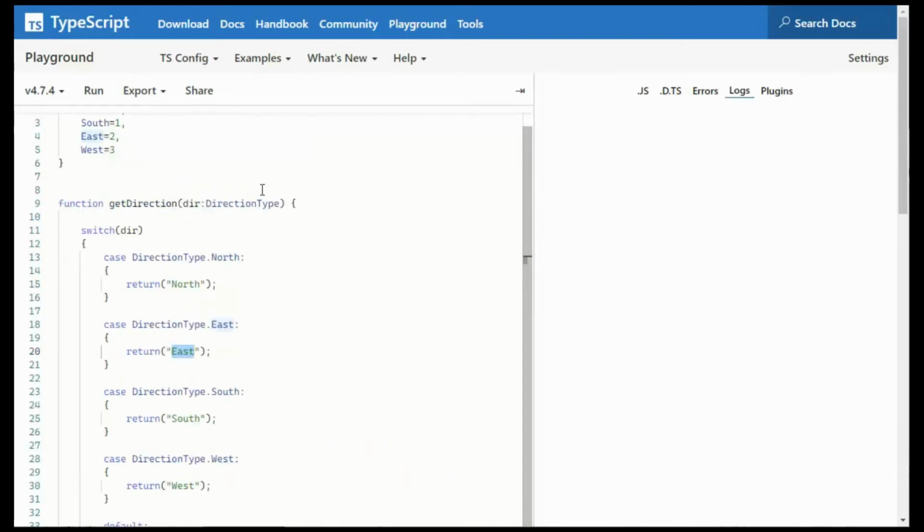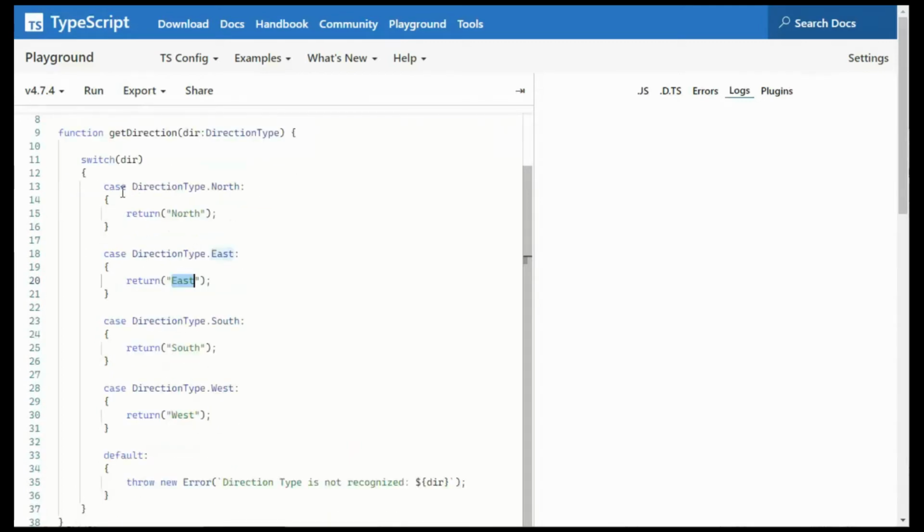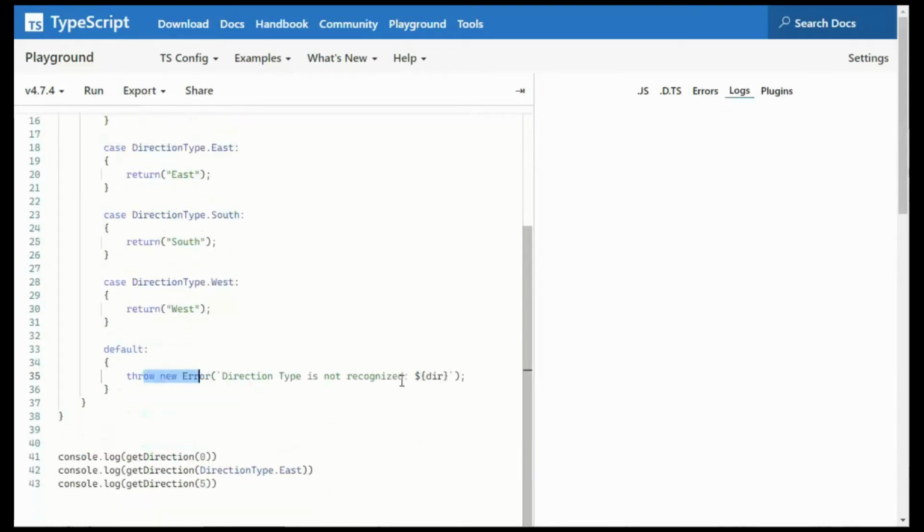Now, if they pass me in something that doesn't map with case north, east, south, and west, something different, then it goes to default. And there you can see I'm going to throw a new error. And I'm going to say, I don't recognize what you just sent me.